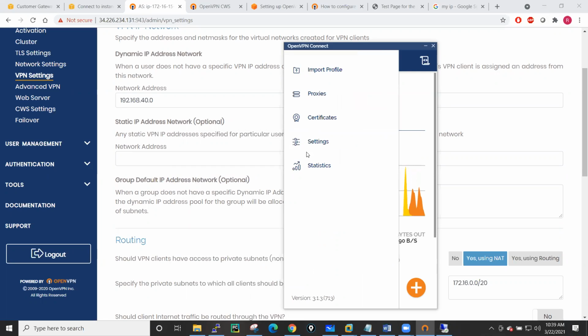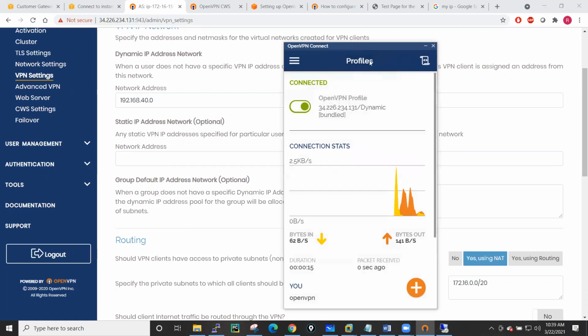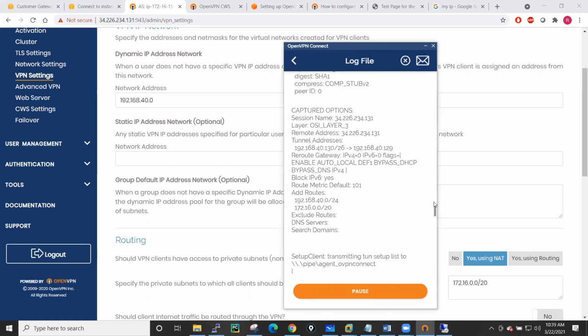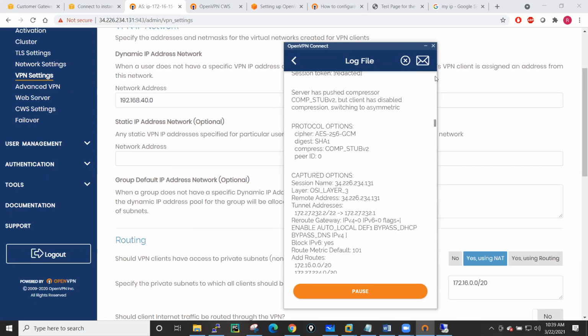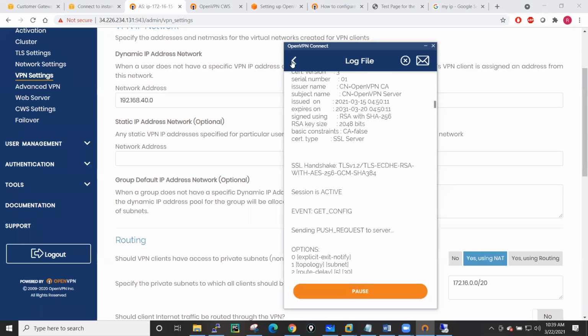Let me just see what are the other details, statistics and all. You can see these details as well here. These are the other settings. If you want to check, you can check. Okay, this is a log file.